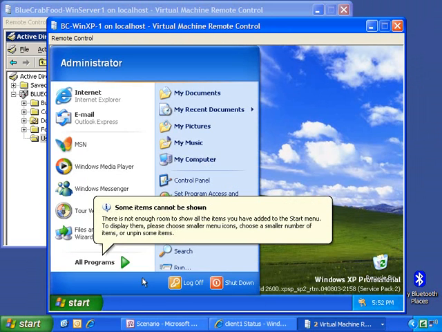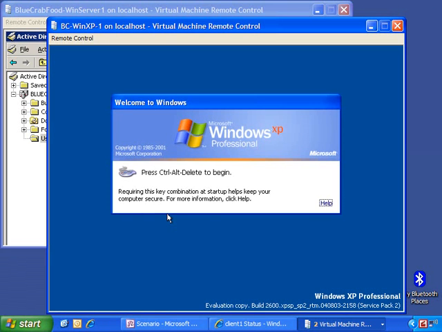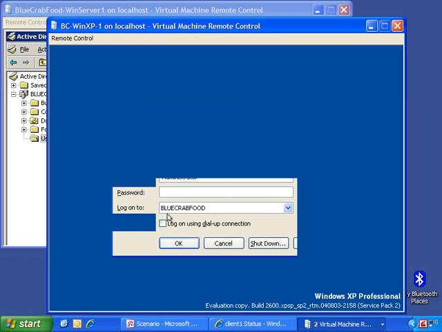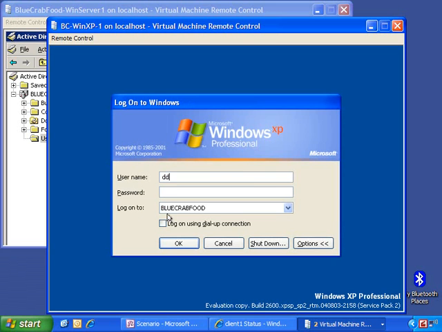All right, let's go over here and let's log off of our XP workstation. And I'm going to log on again with right Alt Delete. And it looks like the screen's a little messed up. Let me refresh that. There we go. This time I'm going to log on as myself with our new Active Directory user account.